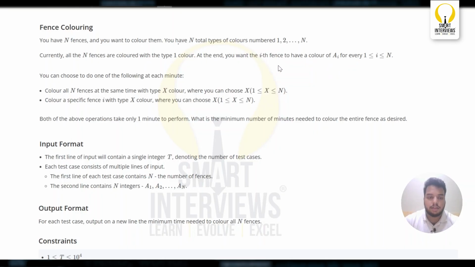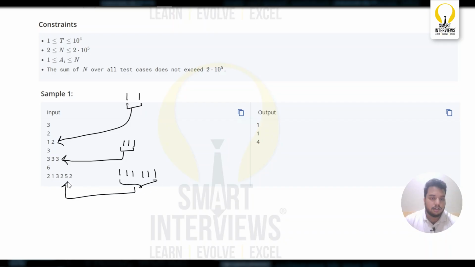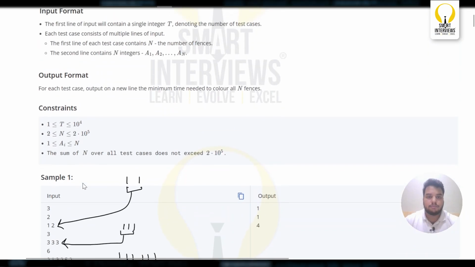So what they mean is they must have given an array, and initially all the fences are of type 1. At the end they want the fences to be of this type. If they say n is 3, so there might be 3 fences. At the end they want this to be the color. And when they say 6, there might be 6 fences. That means initially 6 ones. At the end they want this type.